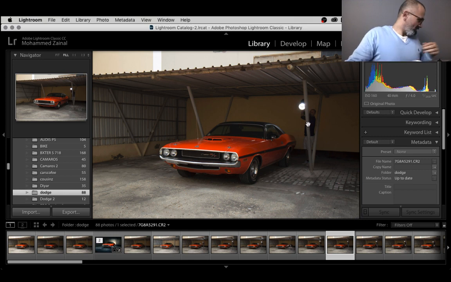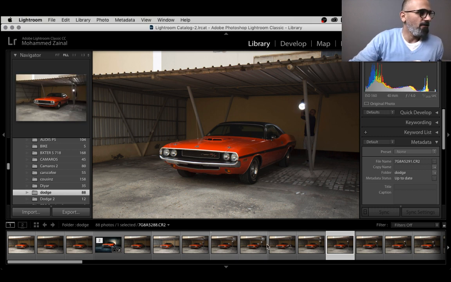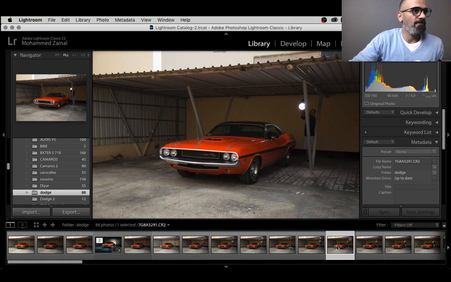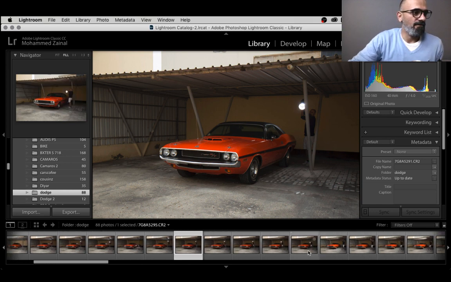I said 5 minutes, and I'm over that by half an hour. Okay, so that's me with the Profoto B1 trying to figure out how things work with car photography and stuff like that.